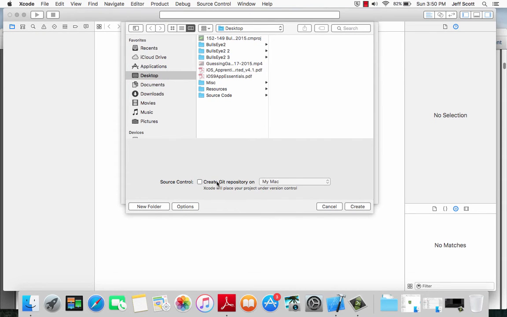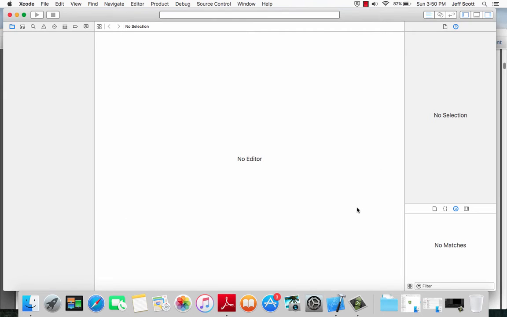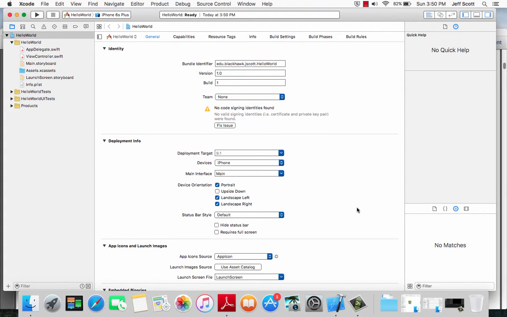All right, we don't need a Git repository. Typically, we'll save stuff to our desktop. So I'm going to click here, create, and in just a second, it will be created. And it'll show us basically, again, the main Xcode window. Okay? All right.